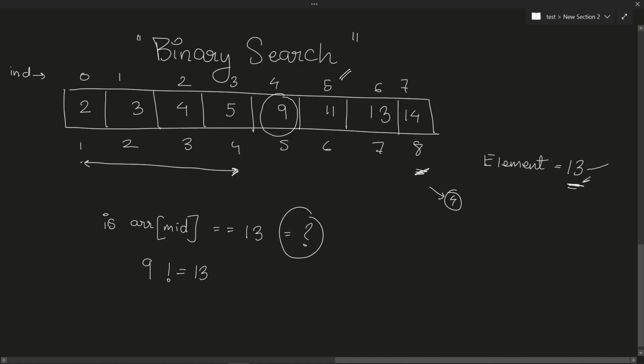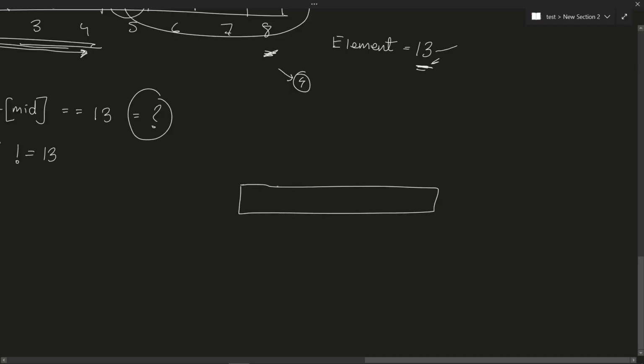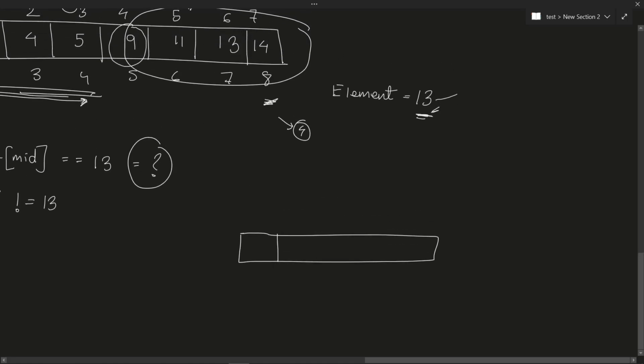So now we only need to focus on this portion of the array, and the item is never going to be present in the left portion of the mid index. So we'll again draw our array. Let me find some space over here, and this time there's only going to be the elements ahead of that index. So there's going to be 11, 13, and 14. You can just ignore this empty space.